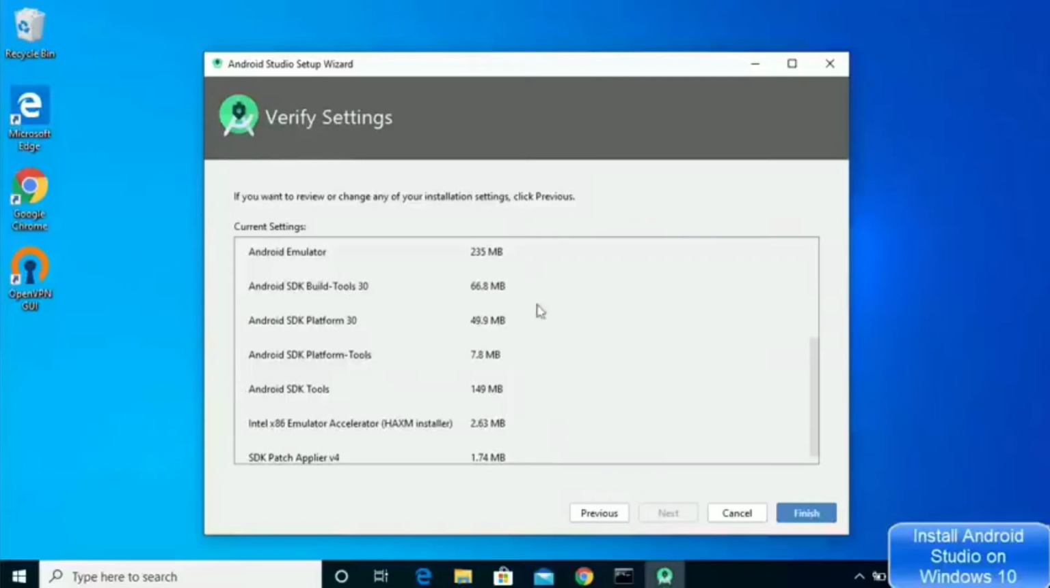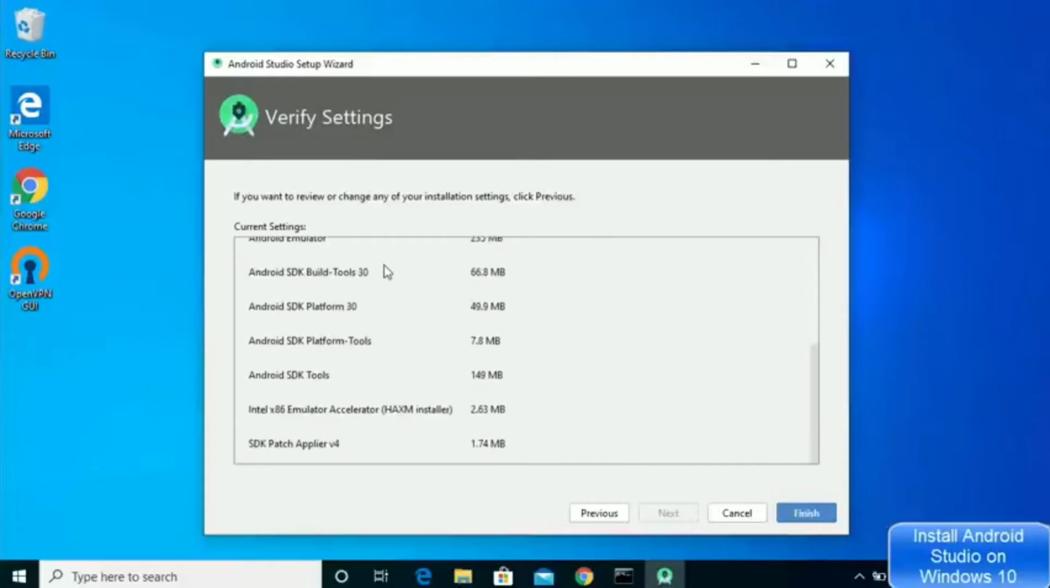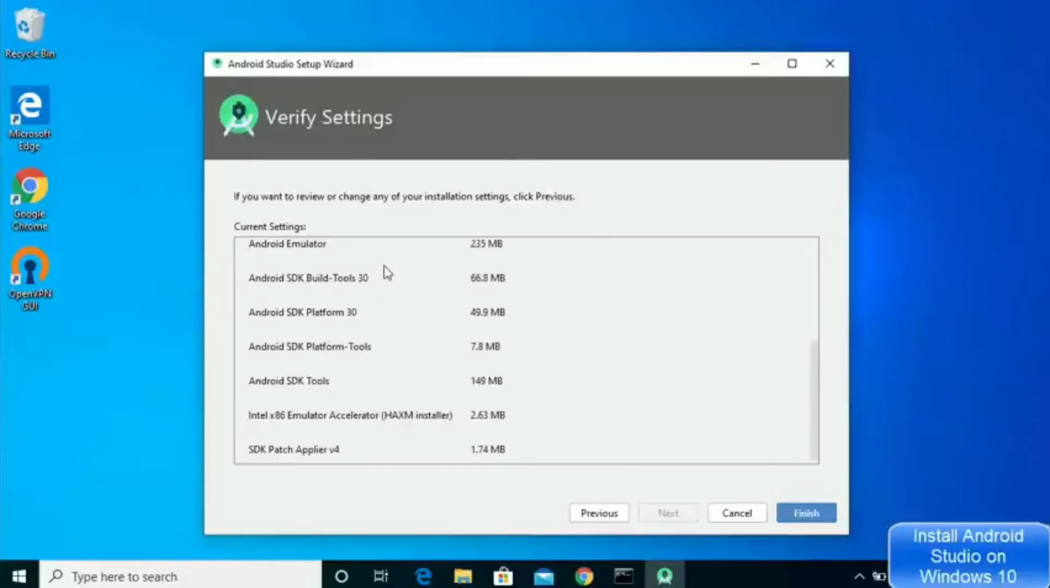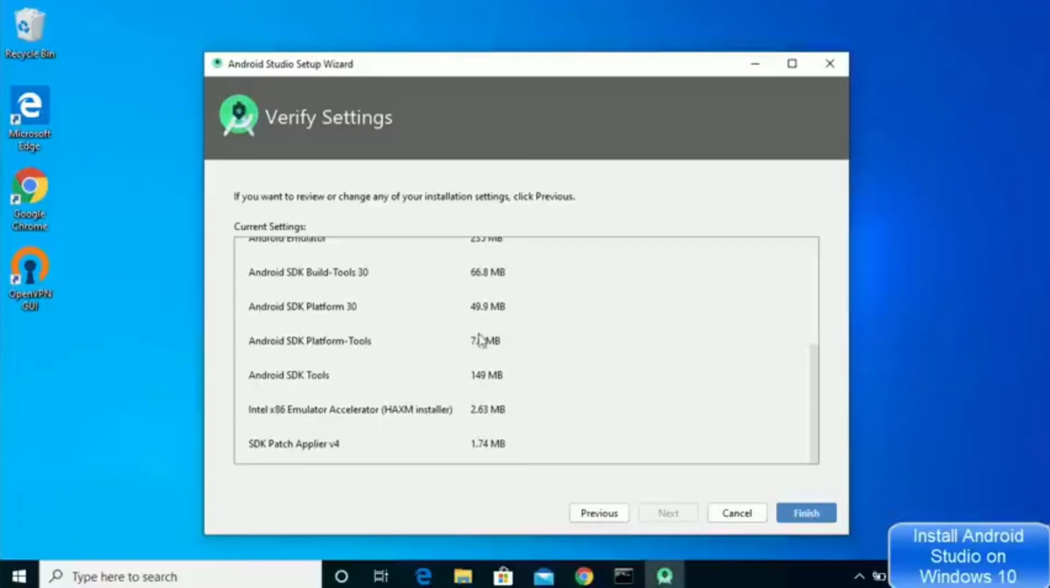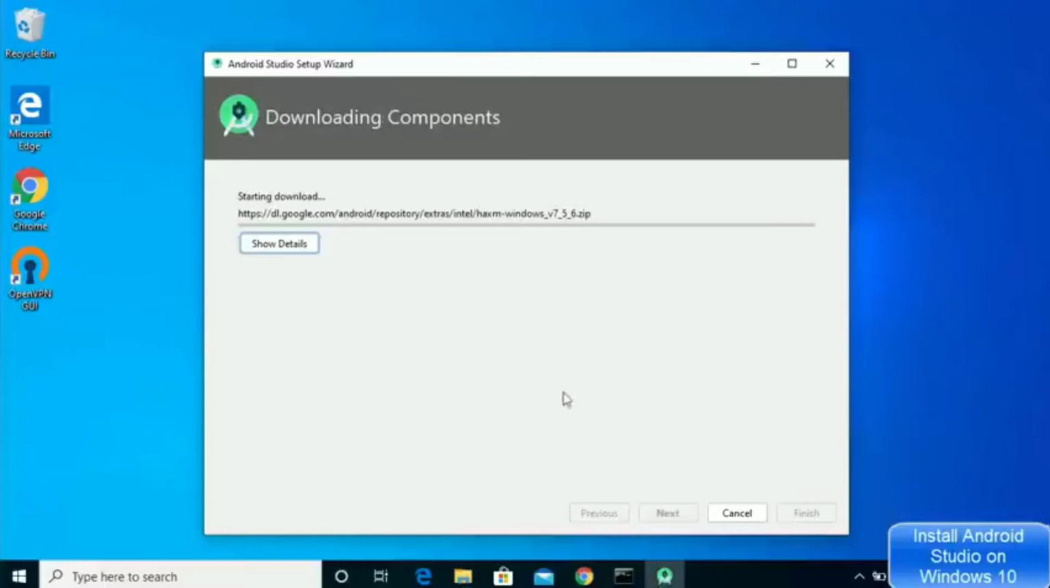And now you can verify all the settings which you have selected. So you can see there are so many settings which are selected here. You can verify them, and then if you are happy with all those settings, then you can click on finish. At this point the Android Studio will start the download of some extra tools which were listed in the verify steps. So here also you need to wait for some time until this download and the setup is finished for the Android Studio for the first time.